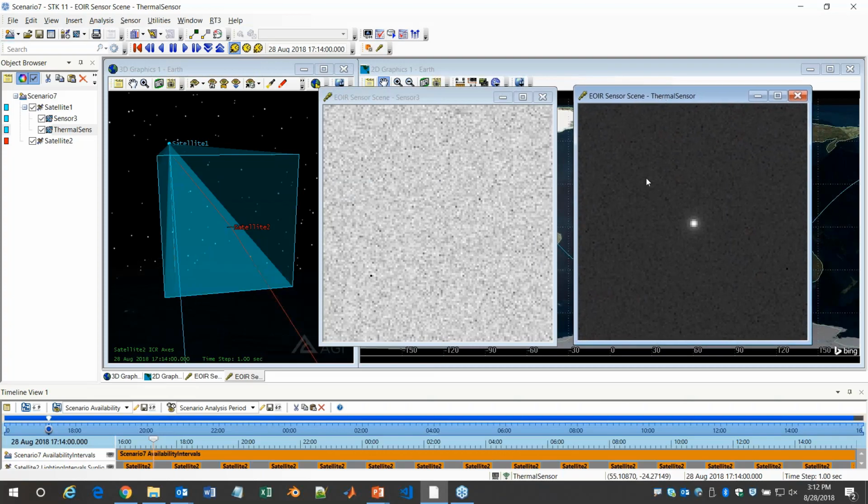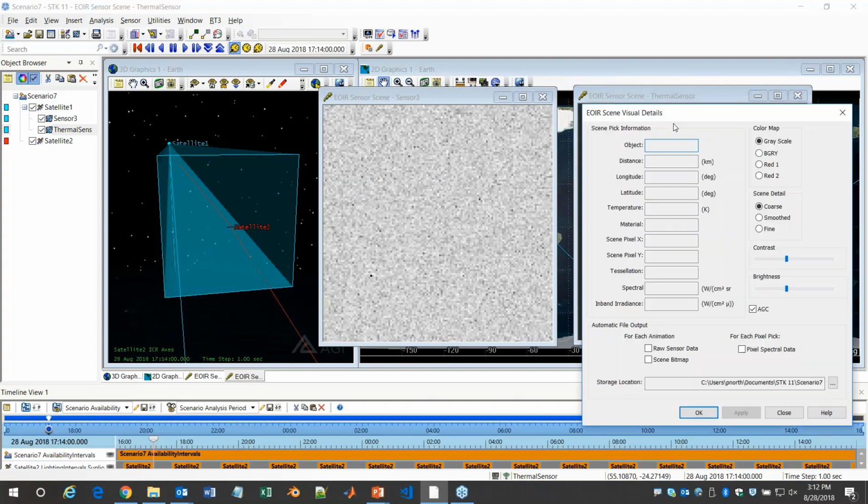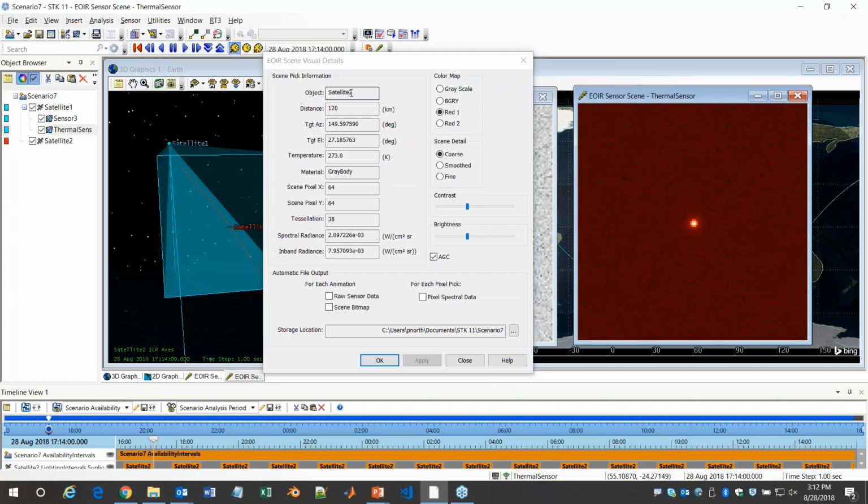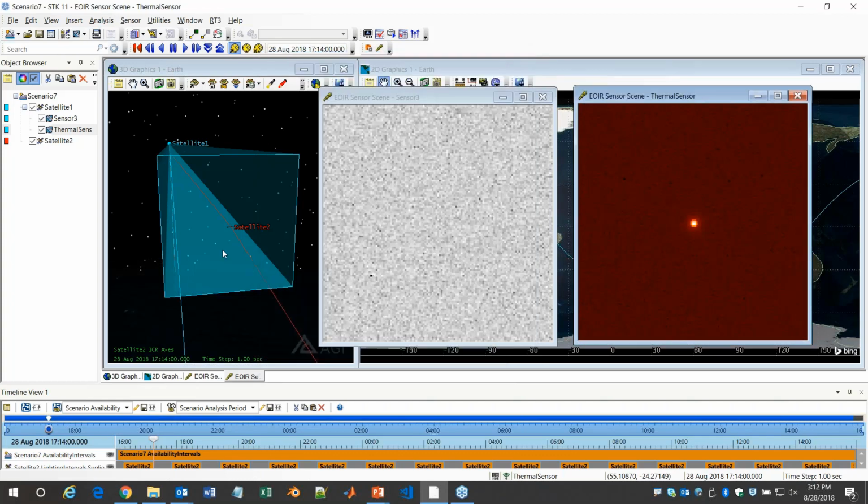I'm going to change the color map of this so we can really clearly see it. I'm going to make this a red color map. And if we click around here, again, we can see satellite 2, same properties, but different in-band radiance because we're working at different spectra. And if we jump back in time to when we were visible, so when there was sunlight, we'll actually see it in both sensors. So a visible sensor and a thermal sensor.